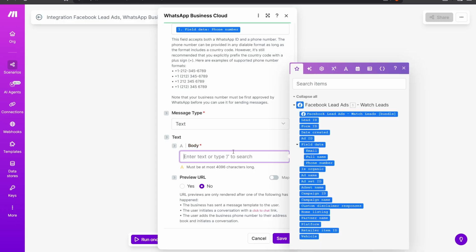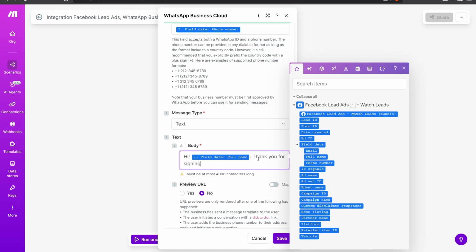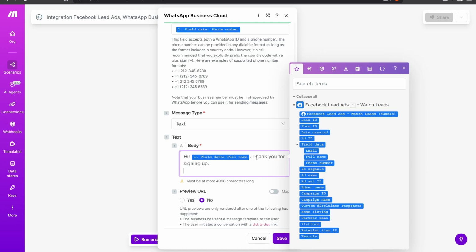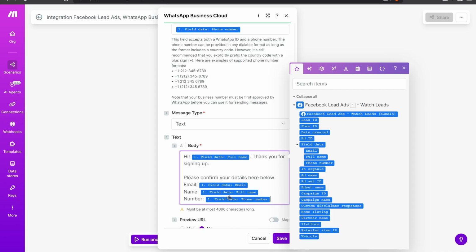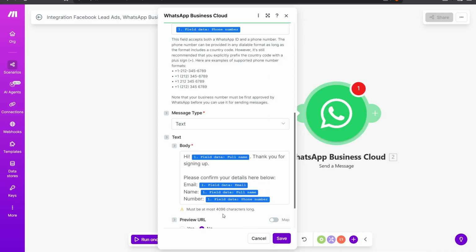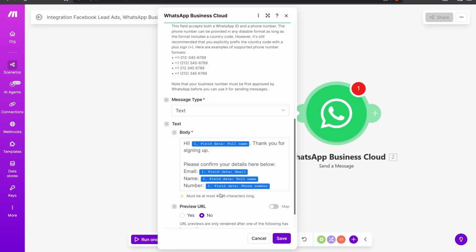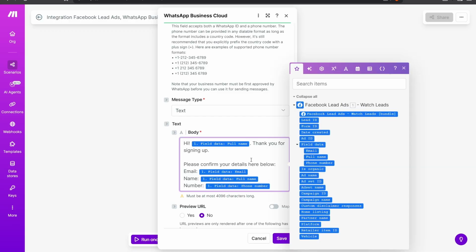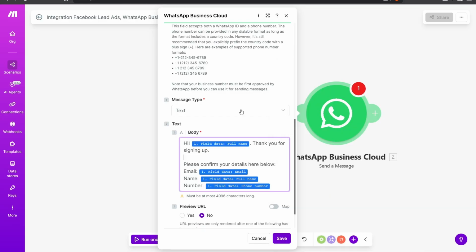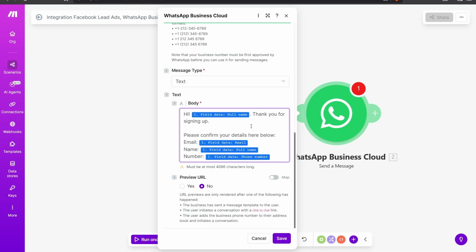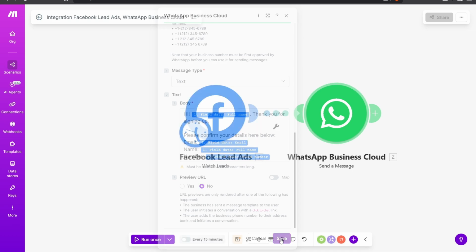What we can do is, let's say onto the body, we can add a specific text, hi, and then add the full name, simply hold and then drag. Thank you for signing up, something like that. And then we can add another one, let's say, just to confirm if these are correct. That is one way we can do it. And if you want to delete a data type or a field, just simply head over to that one and then press on backspace. Now, once you're done and are satisfied with the message, simply head over to the bottom and the right-hand side and then just simply click on Save.